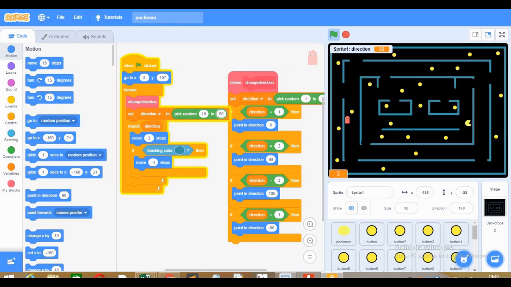So I think this is the way we can create a program for this Ghost. So in the next program we will do more things about it.